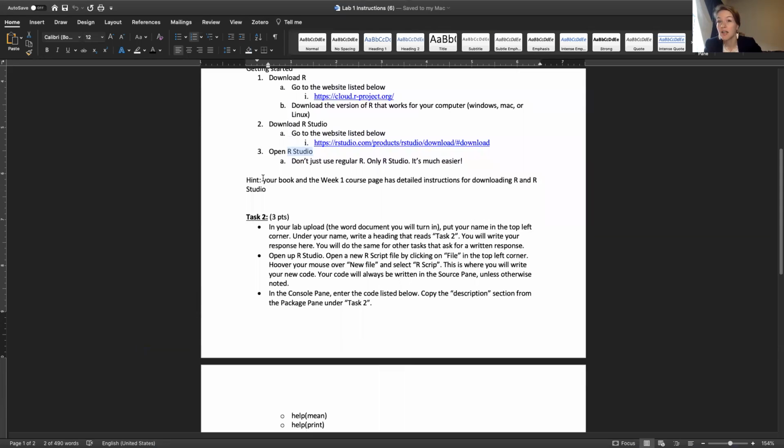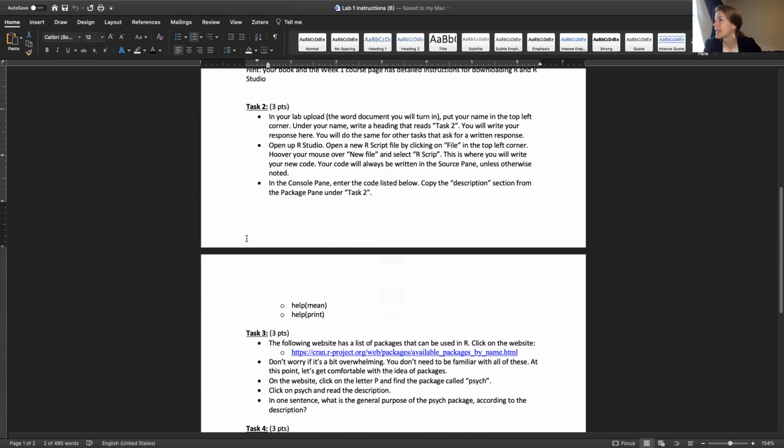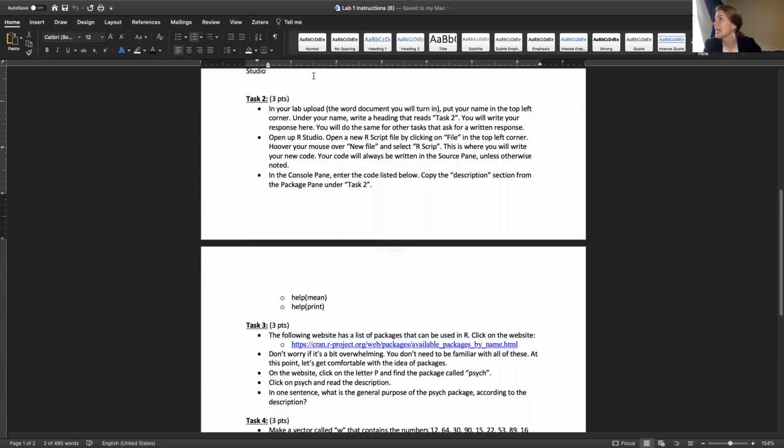And if you're ever stuck, this stuff comes from the book. It comes from the Canvas page. There's materials out there to be had to help. Okay, so then in your lab upload, you're going to turn in this Word document. That's what the lab upload is.